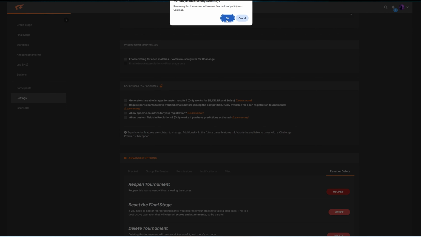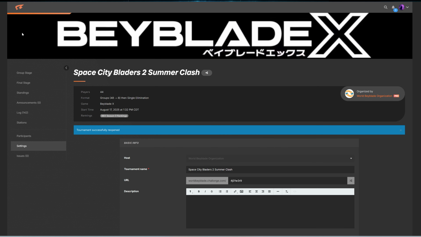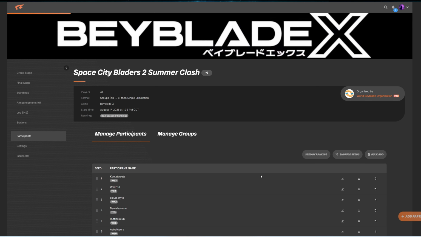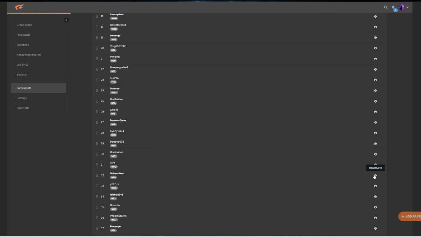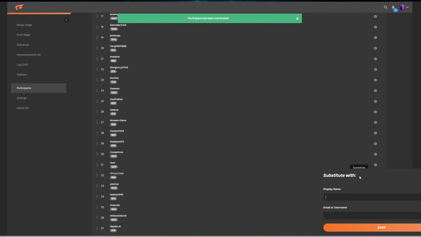This allows you to make those corrections without losing any already entered scores, but any incorrect name fixed after matches have already started means the seeding wasn't right for the matches, and the tournament should now be considered unranked for WBO. Once the tournament is reopened, go to your participant list and click the little person symbol to substitute the name with the correct name. For people who didn't make it into the top ranks, you'll need to press the power symbol to reactivate them first before you can substitute.